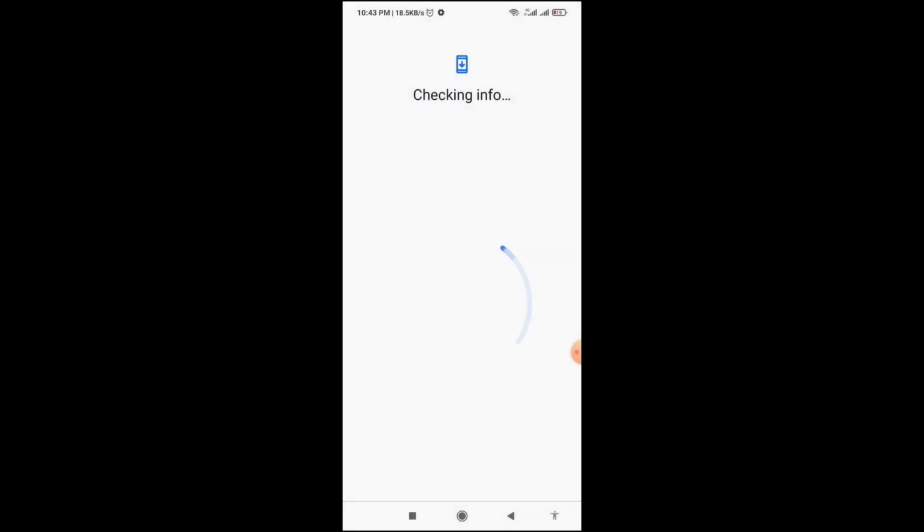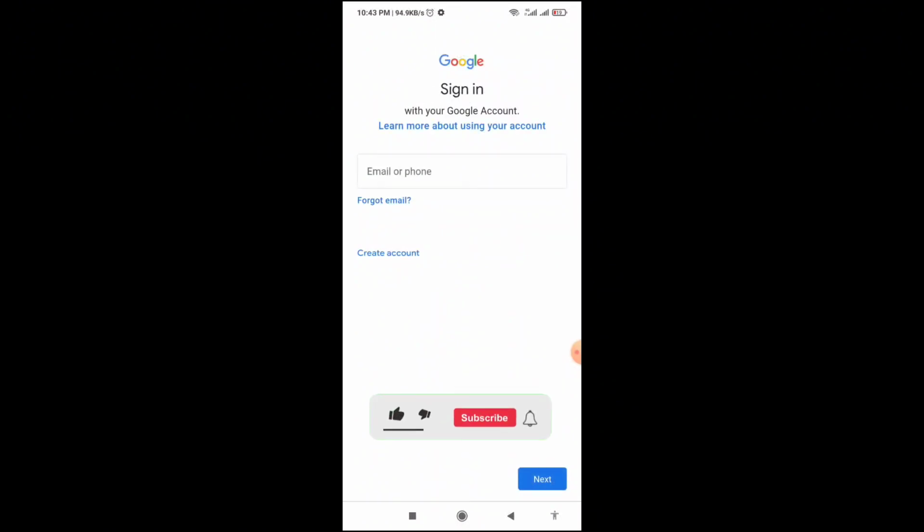If you have a Google account or Gmail account, you can log in with your phone number or email, then password. If you have Gmail and password, you can log in your Gmail account. If you do not have a Gmail account, you can create a Gmail account.